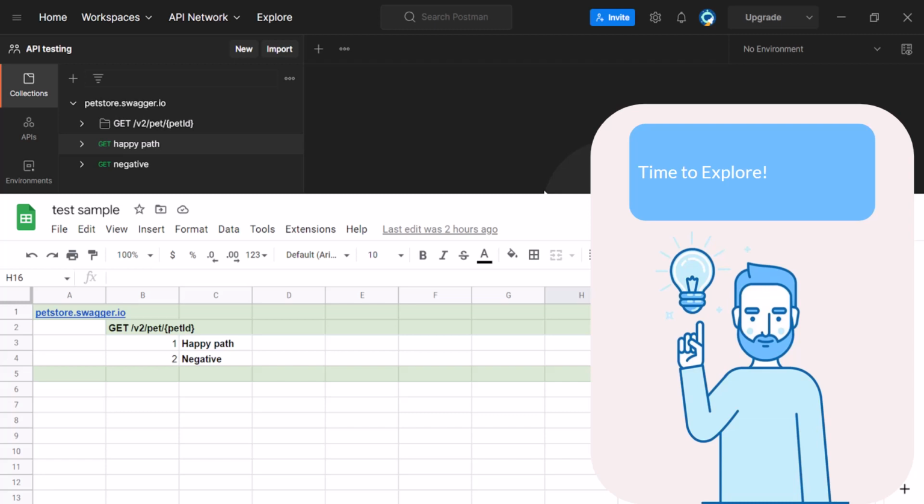Now it is time for the next iteration. We know what the happy path looks like. And we know the negative test as well. It is time to learn more about the endpoint. Let's read the documentation one more time. And we are going to do it in the next video.